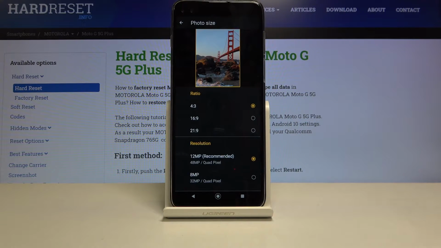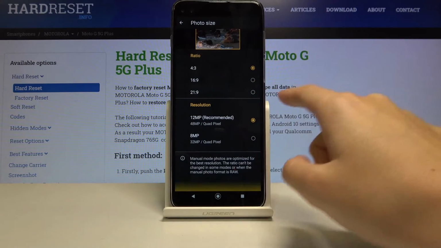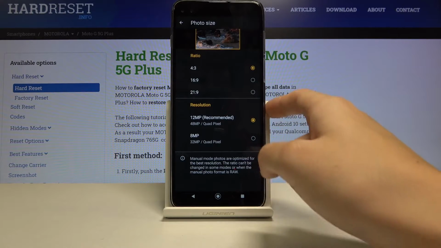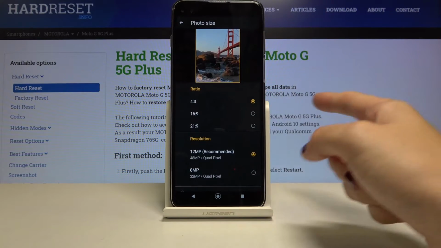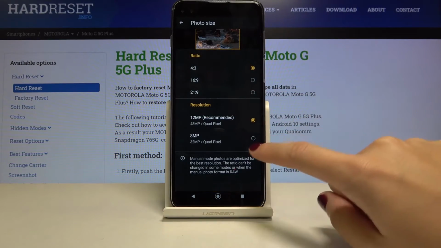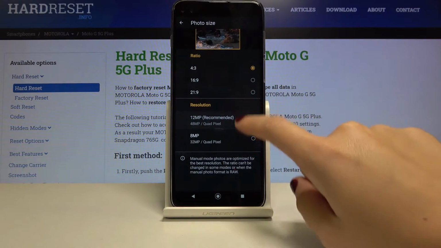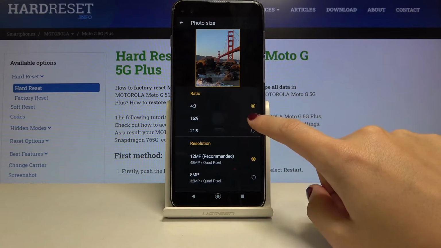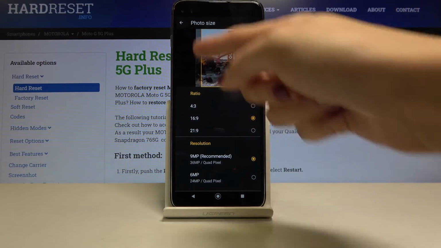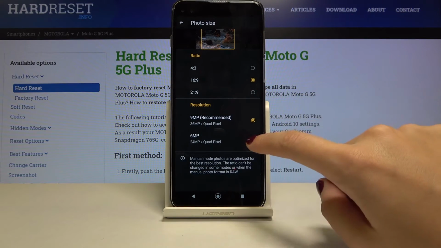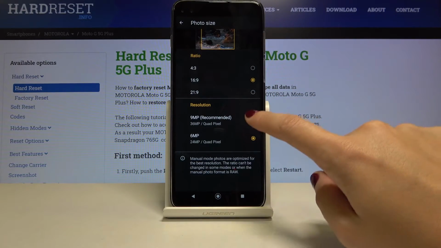And as you can see, here we have the ratio, and also this is connected with the resolution. So this is the camera frame and this is the quality of the picture. So for now we are in 4:3 ratio. This is connected with 12 megapixels or 8 megapixels. This is how it works, and this is how it looks in the quick preview. We have also 16:9 ratio, so this is how it looks, and this is connected with 9 megapixels resolution or 6 megapixels. So this is how it works.